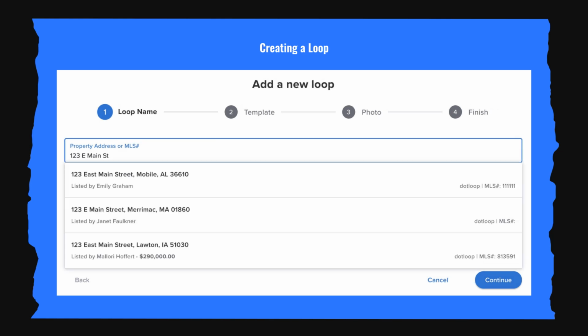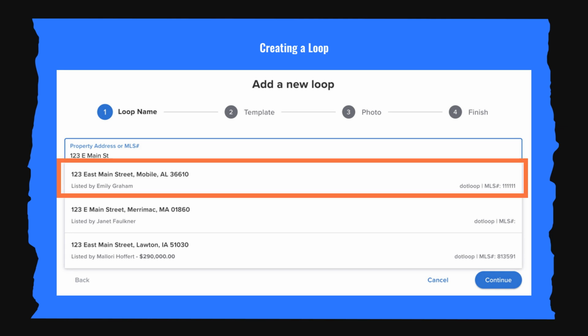You can see here as we type the loop name, suggestions come up. For this loop, 123 East Main Street, a few suggestions pop up that appear to come from other Dotloop users. You can tell that because under the suggested name, it says listed by agent name, and to the right, it says Dotloop and the MLS number for that listing.